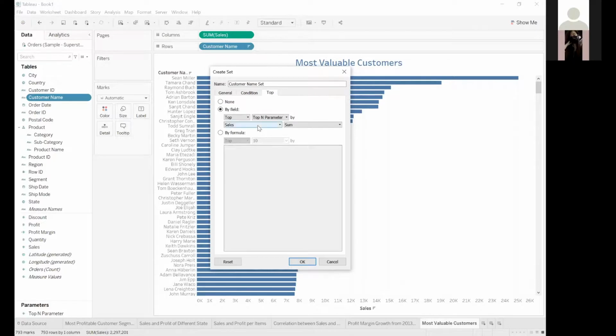And then we can change the variable. So if we put sales, this means that this step will subset the customers based on the sales. We can also change it to profit or to discount or to other variables, but let's go for sales and the sum of the sales. So after that, we just click OK.